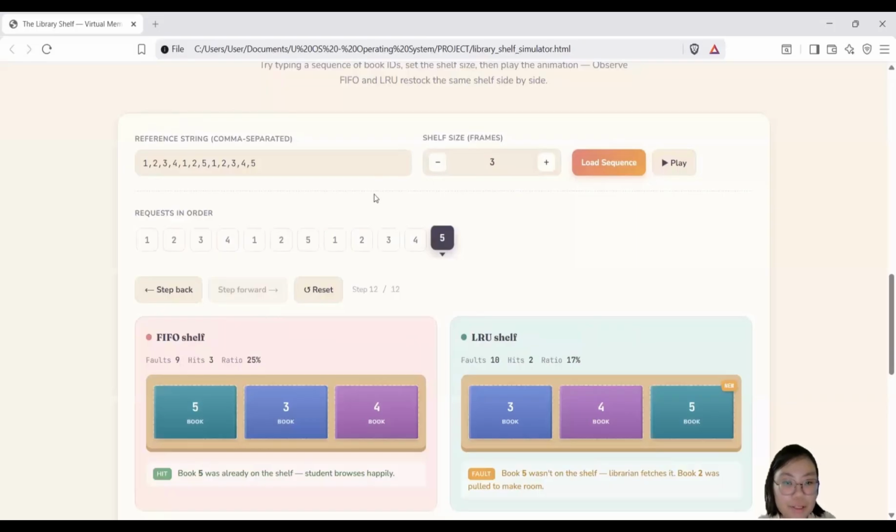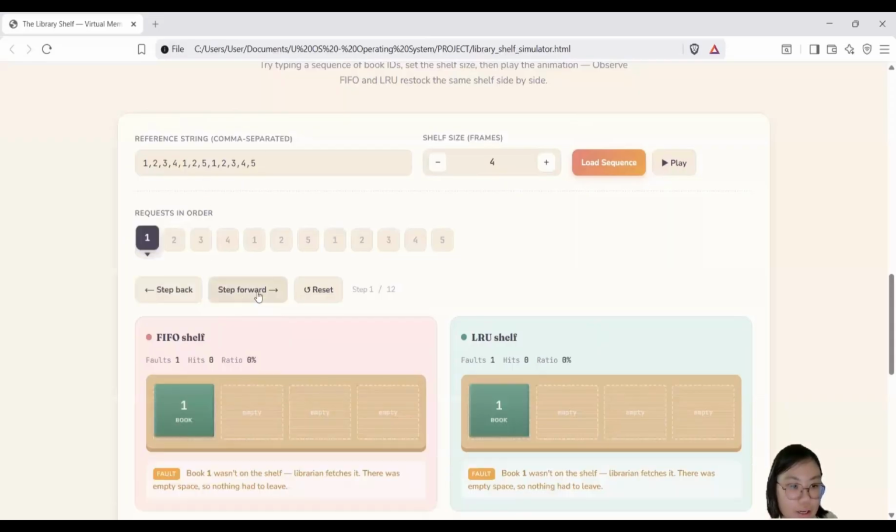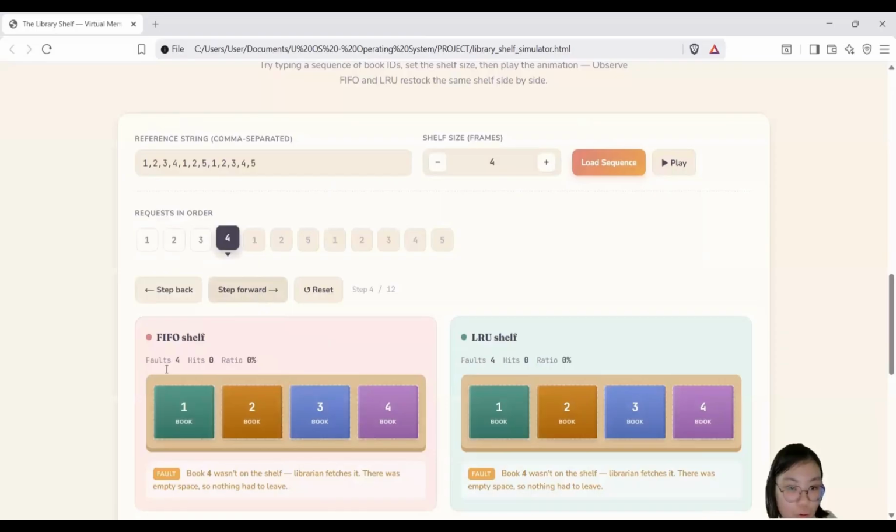Now let's give both algorithms more room, 4 slots instead of 3, and run the exact same sequence again. As you can see here, books 1 to 4 fill all 4 slots. So when book 5 arrives, FIFO removes book 1 again, since it's still the oldest, and just like before, book 1 gets requested again right after. Another fault here. Extra shelf space doesn't fix the FIFO core problem, since it still isn't paying attention to how useful a book actually is.